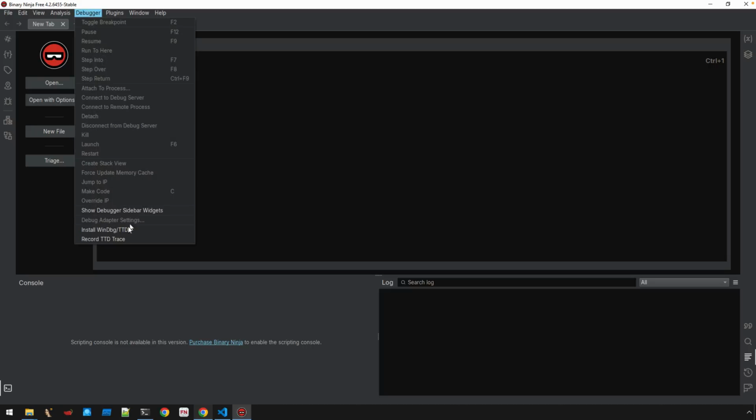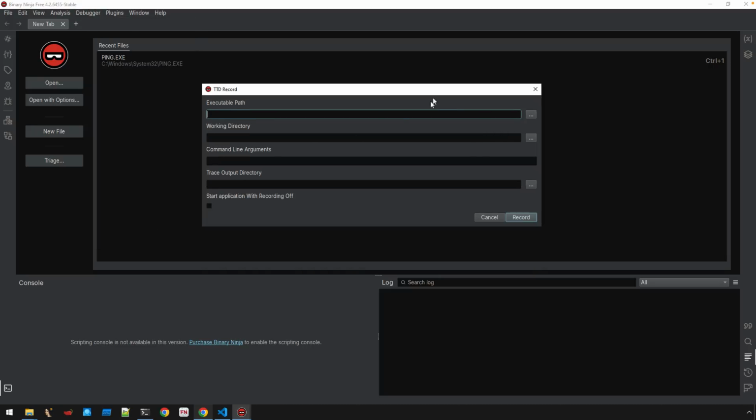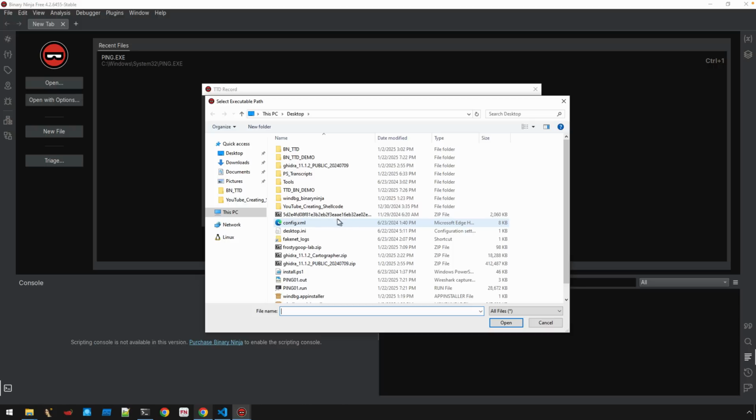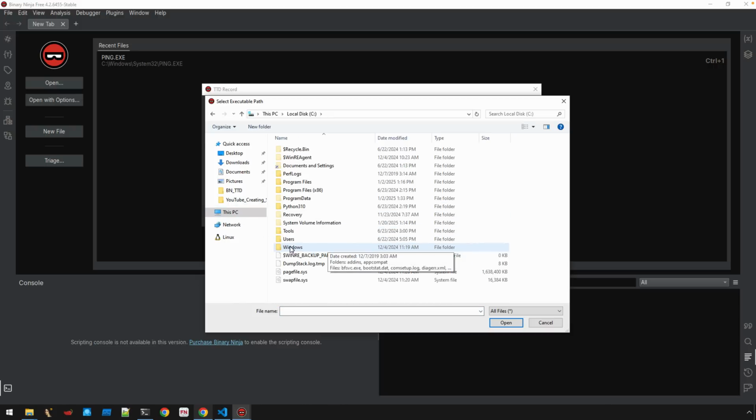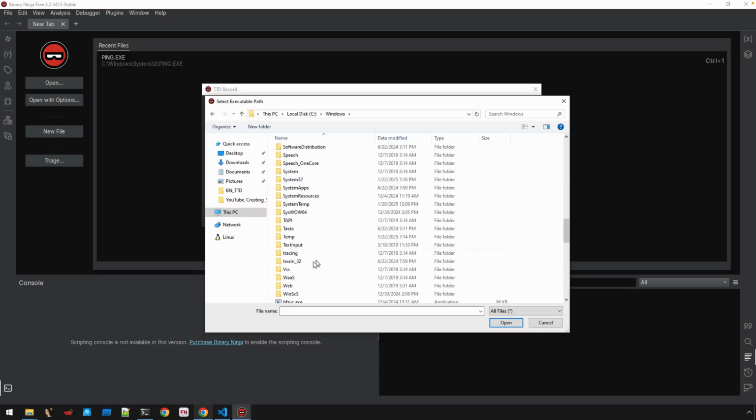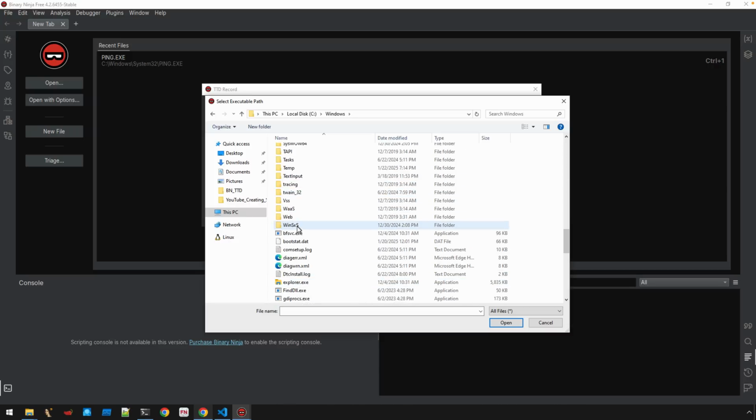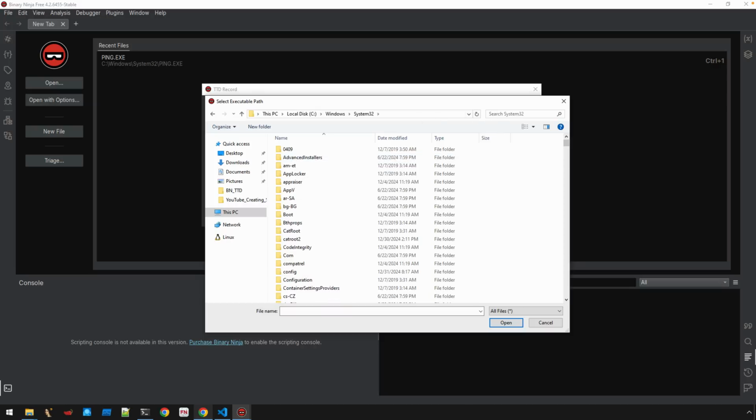If we go to debugger, though, we want to record a TTD trace. And then here we configure the trace. This is going to be whatever we want to record a trace of. Now, I'm going to use a simple utility, ping, because that's easy and it's built in and all that good stuff. So we'll just navigate to Windows System32. Where are you, System32? There we go, and I'll go ping.exe.